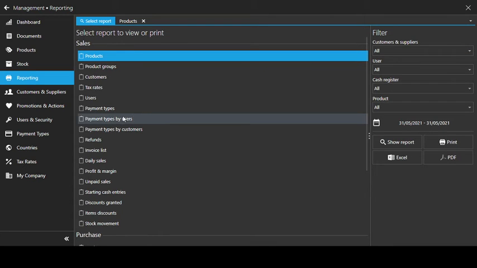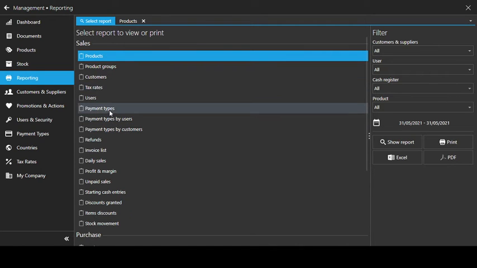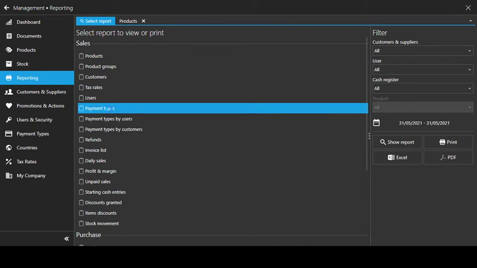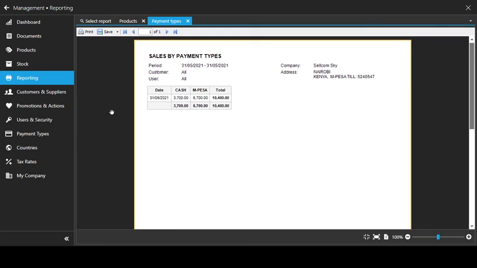So now we can check maybe another important report like payment types. Now this will show you how the products were bought, in what way, in cash, in M-Pesa, in PDQ, and all that. As you can see, for today we had 3,700 for cash and 6,700 for M-Pesa, and the total is this one.